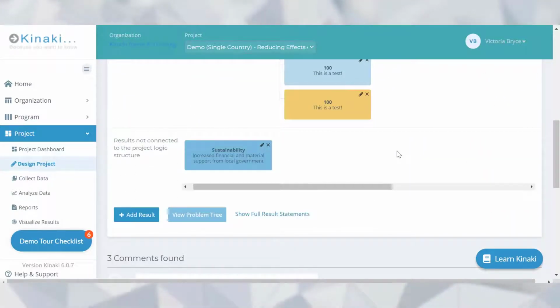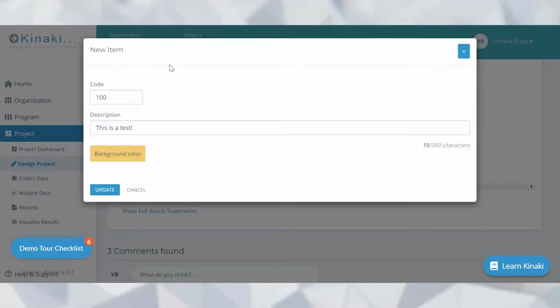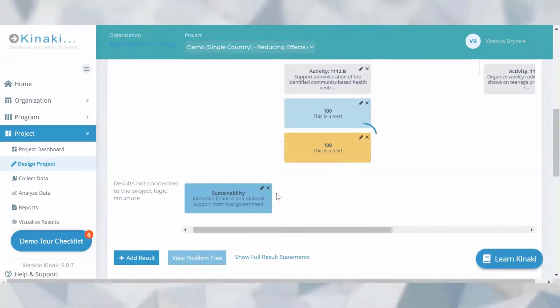To edit your statements, like to go back in and change the colors once you've sorted the order of them all, just use the pencil icon in the top right of the result box. And that will bring you back into that pop-out box where you can edit your code, description, and color, and just select Update when you're ready. If you want to delete one, you use the X button in the top right next to the pencil.